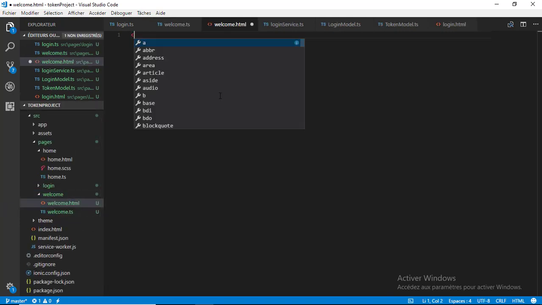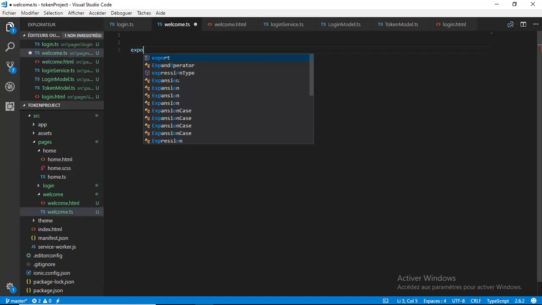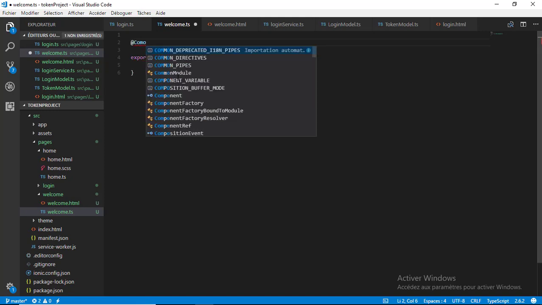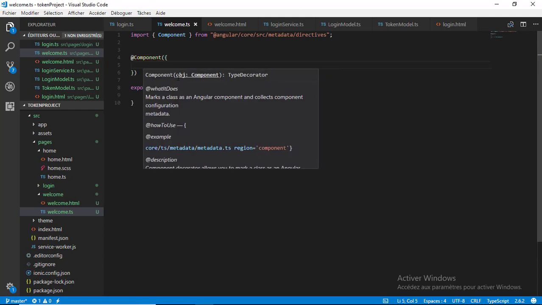Here I'm going to just put an h1, welcome page, that's all. And here I'm going to create export class WelcomeComponent, add the component decorator, like that.